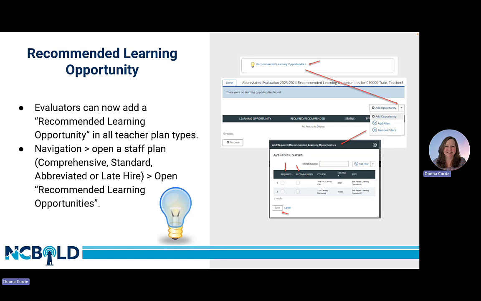And sometimes our course creators may tag a course to the full teacher evaluation, but forget to tag it to the abbreviated plan. So you may see courses when you're working with someone on the standard plan, and then you're like, oh, I really want someone else to have this. And when you're looking at the abbreviated plan, you don't see it, but you can always go back to the PD page to recommend that.